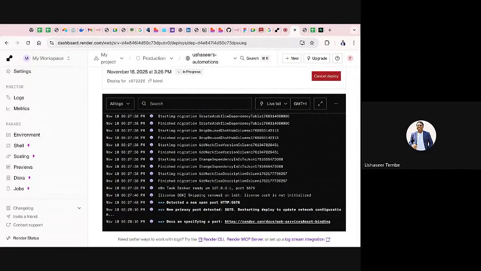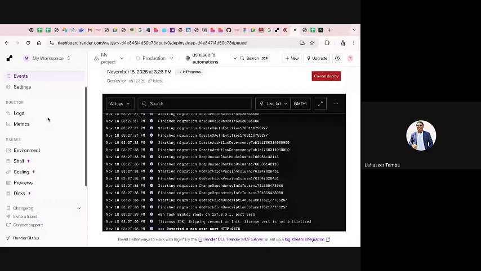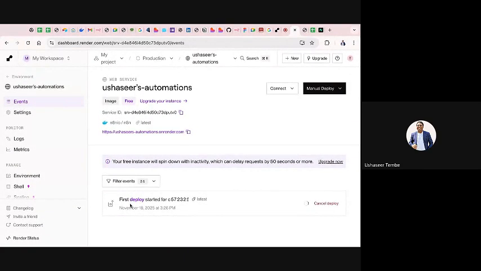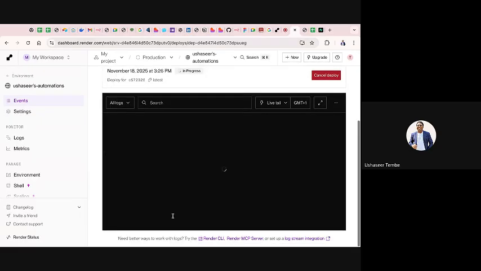Another way to follow is to come to my events here. If I come to events, I'll see the first deploy started. This is my first deployment on Render. You can have several future deployments. Anytime you change an environment variable, a deploy appears here. So I'm tracking it, and once it finishes, it's going to mark it as finished deploying. I can go back to monitor it there by clicking on deploy.